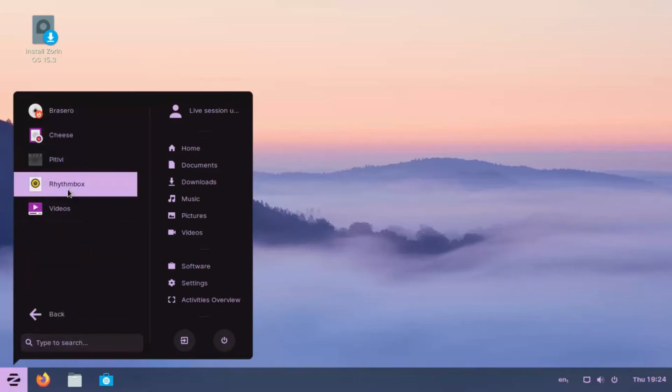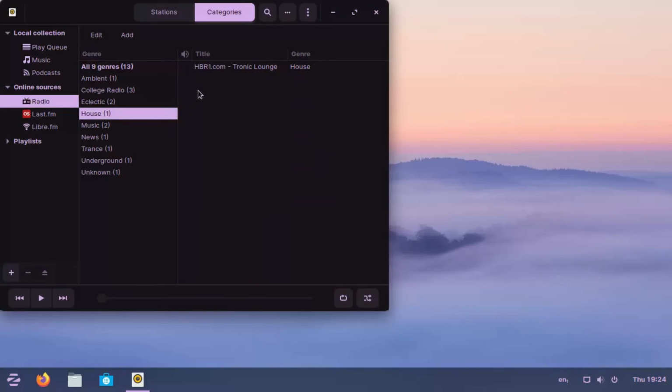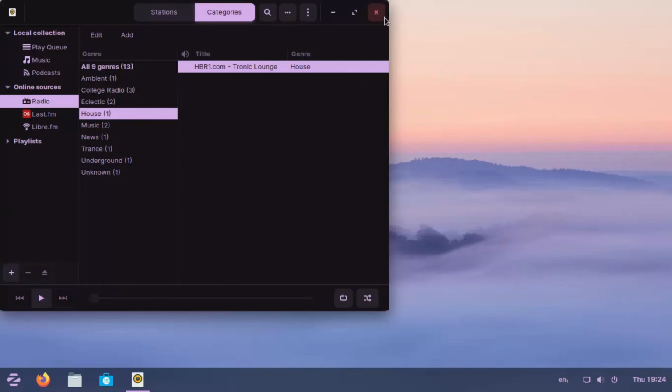One last thing we're going to look at is Rhythmbox. As you can see, these are mostly default Ubuntu applications. Radio. Sure. Yeah, I'm going to mute that in case I get copyright claimed.